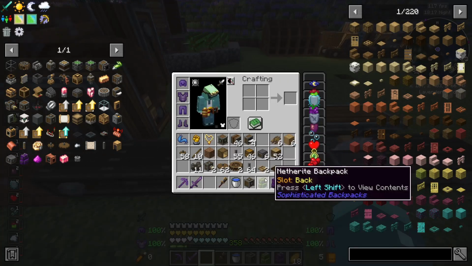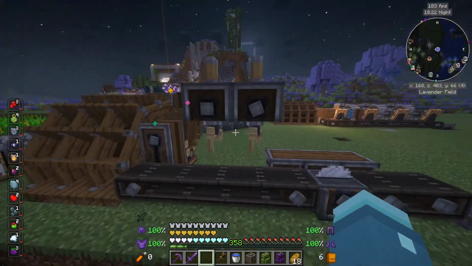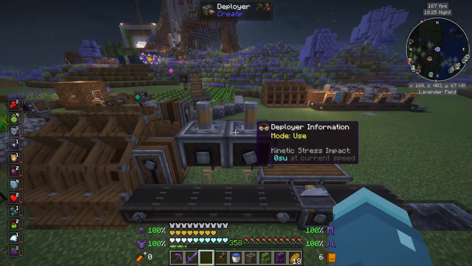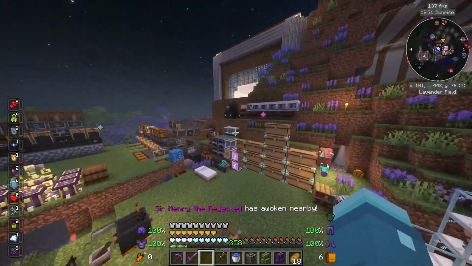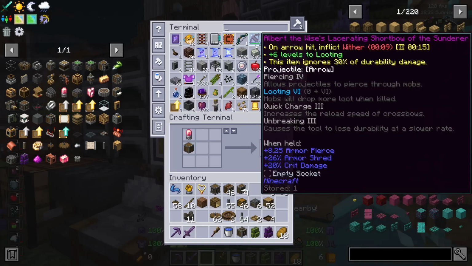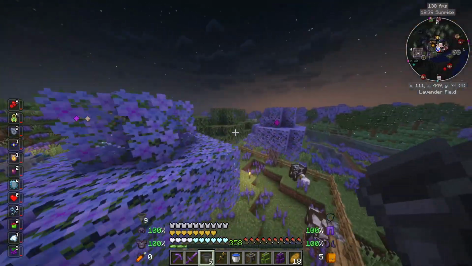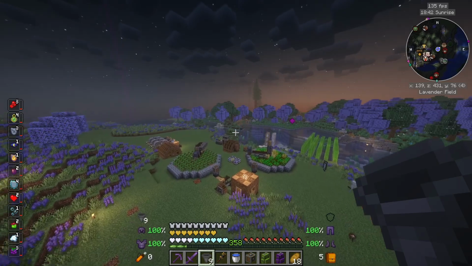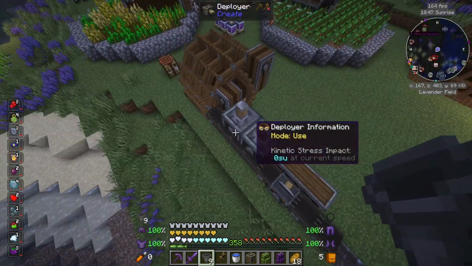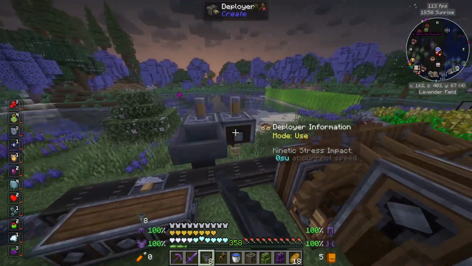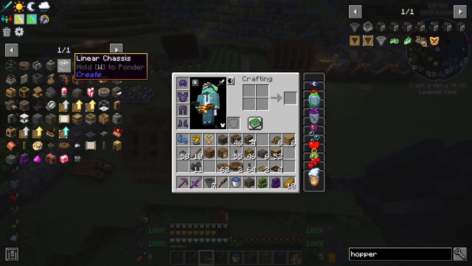Okay, deployers. Where the heck are the deployers here? Okay, there they are. Now I'm gonna put that there, and then we're gonna put that there. Okay, cool. And then from that, we're gonna get a couple of hoppers. Okay, hoppers. Okay, let's see. Let's put that on here. Okay. And then, let's see, andesite casing.